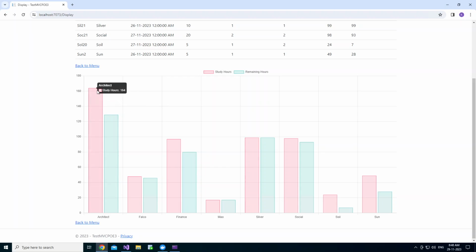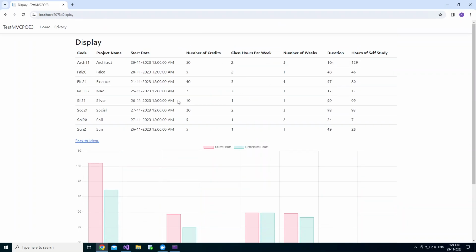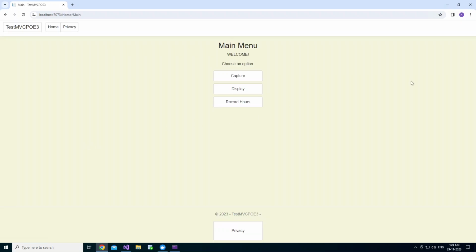You can see that the graph shows the study hours as well as the new calculated remaining self-study hours, which was required in the rubric. As you can see, we have architect, Falco, finance, silver, soil, sun, and everything like that. That's how the data is persistent as well, and the user can just log in and see their own data. That's basically how it works. For any other student as well, the user can also see their own data.